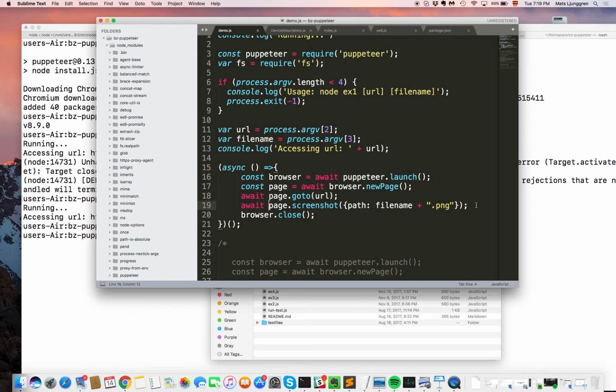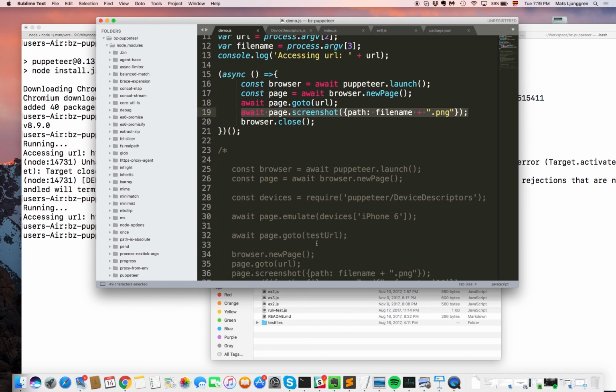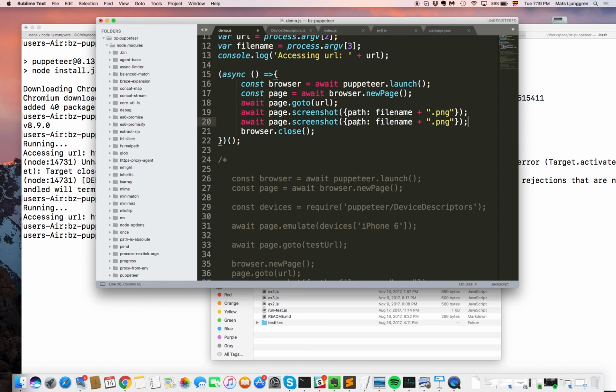I don't see a huge, I mean, it's great, but I'm trying to figure out where I would use this. But let's see here. So instead of screenshot, it's just PDF. And let's do format A4.